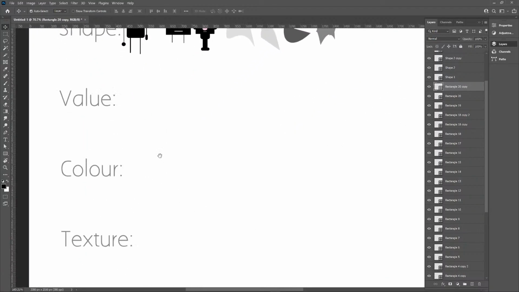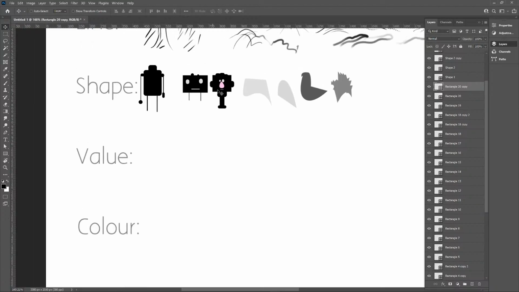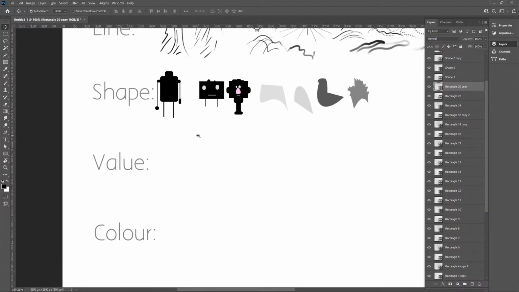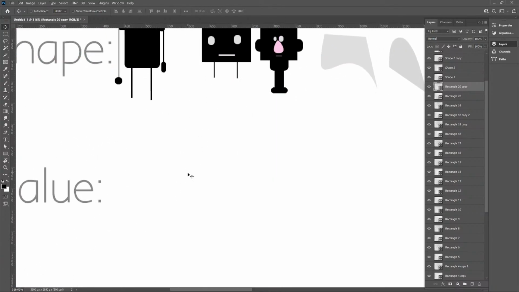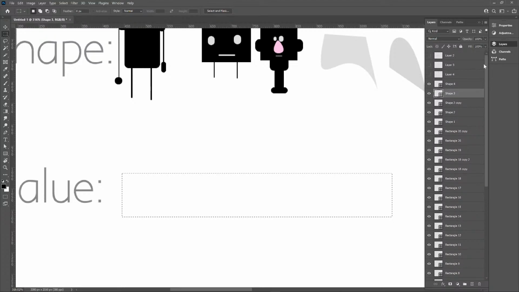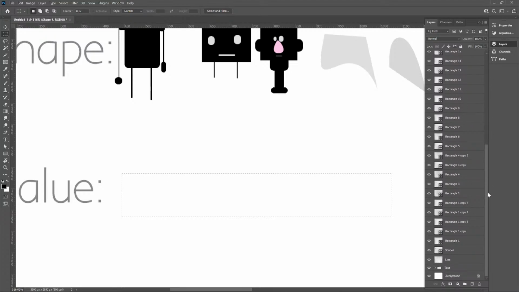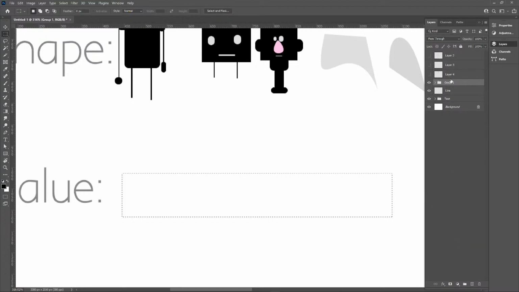Okay, so let's look at value. We've started to look at it a little bit here, but value is simply how light or dark something is. Let me grab all of these shapes, the top shape all the way down to this one. Press Control G to group that into a group, and I'll call this shapes.